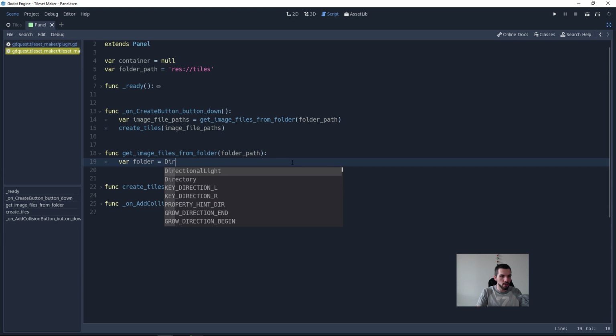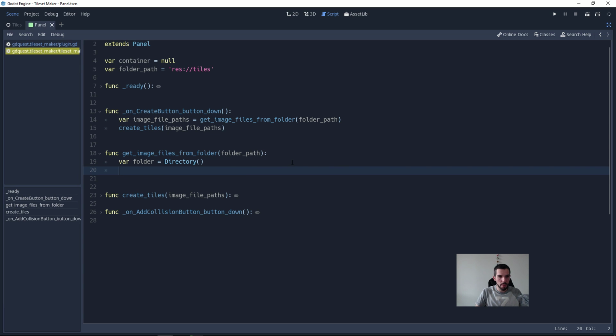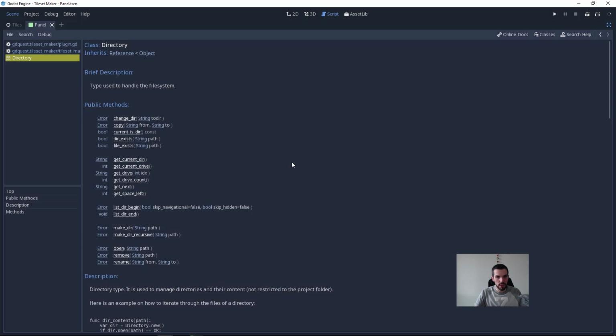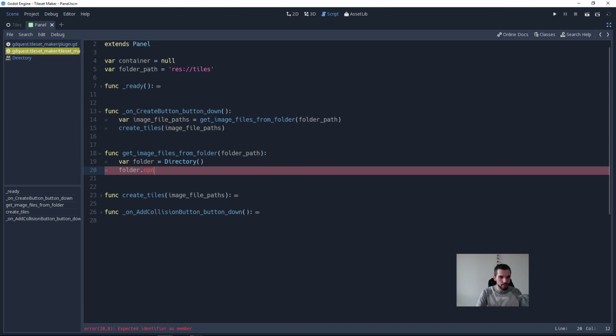We're going to create a new directory object, because this is the one we'll use to browse the directory. Folder dot, let me check the directory's interface. Don't know it by heart yet. I think it has an open function. So you have to open the path with the directory object, like that. But on top of that, when you call open, it's going to return either something like OK, or it's going to return an error.